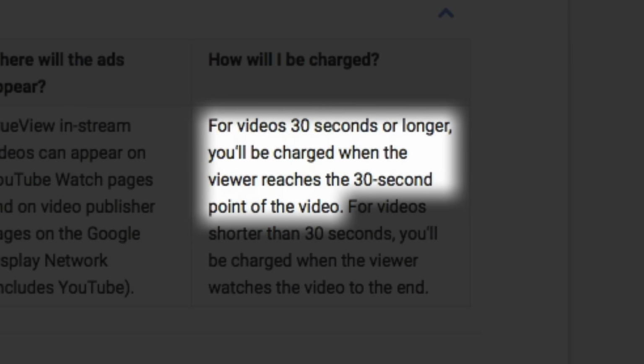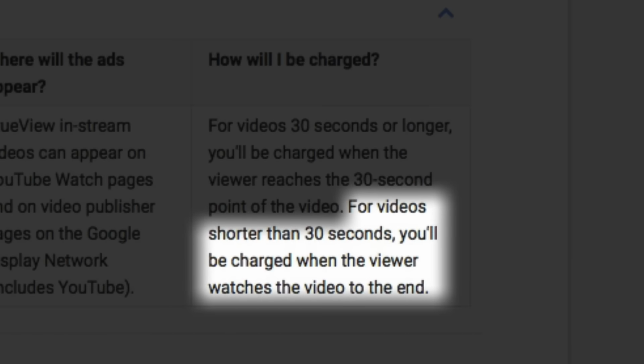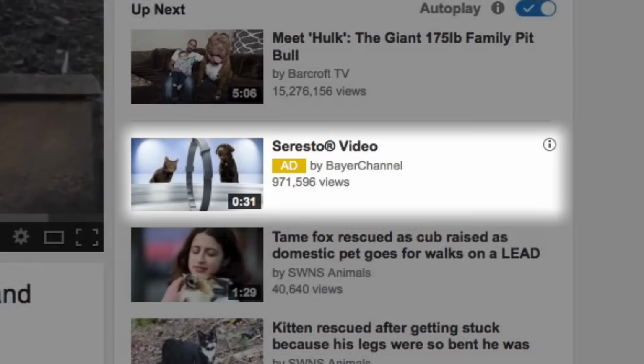So if your video is, say, 31 seconds, but they watch 29 seconds and skip your ad, you will not be charged. If your video is, say, 25 seconds, 10 seconds, or any number below 30 seconds, and they watch the ad in full, then you will be charged. Make sense? What about the in-display ads?